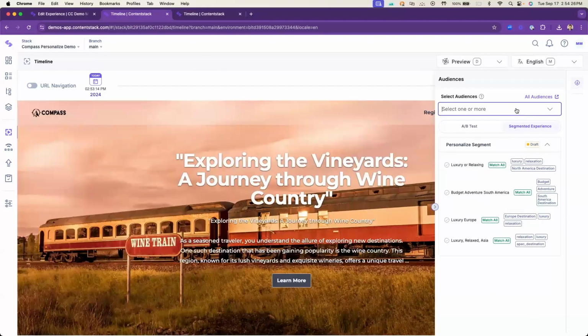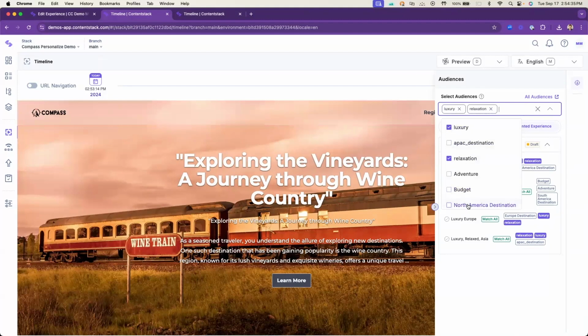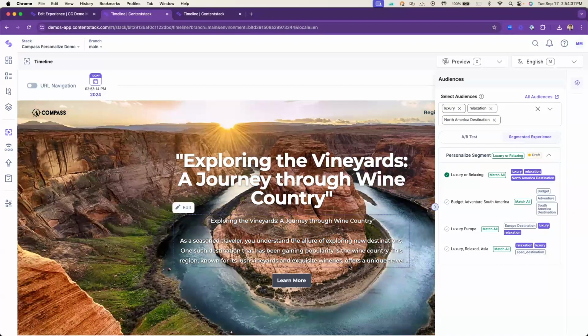You can jump between them and see what luxury and relaxation is going to show. If we pop in North America, you'll see that now we get presented with a journey through wine country again, but this time with a different background image. As you select these different audiences, you'll see that they get highlighted here in purple on the right, and you can see we have a user that has a combination of these three audiences, which matches this specific variant. They are part of other audiences that do not match this one specific variant matching group here.